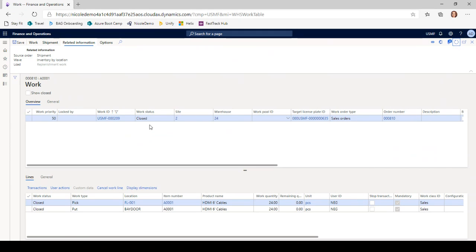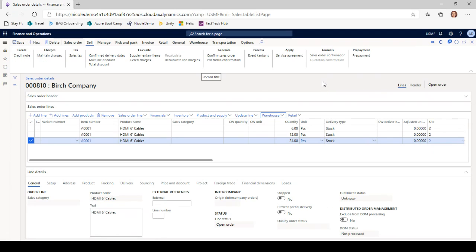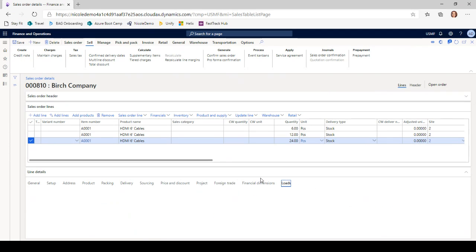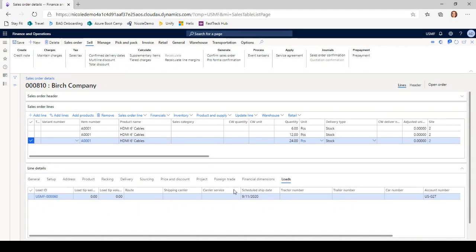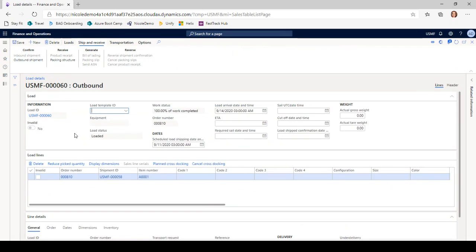I'm going to refresh the work just to show you that it is now closed, and you can see that my user ID did this as well. So now that our inventory is at the bay door, I can go ahead and complete this shipping process, which I'm going to move through kind of quickly because I know we're coming up on time. We just have about 7 minutes left, and I do want to get through the return process as well.